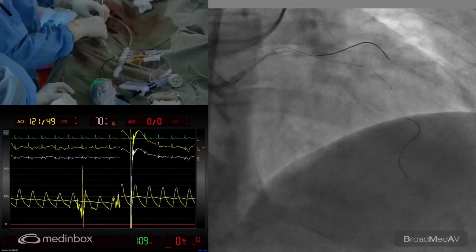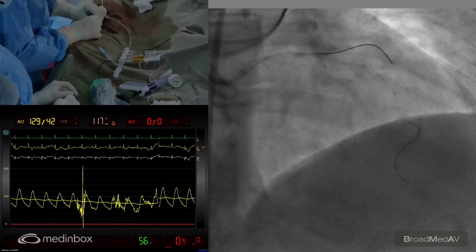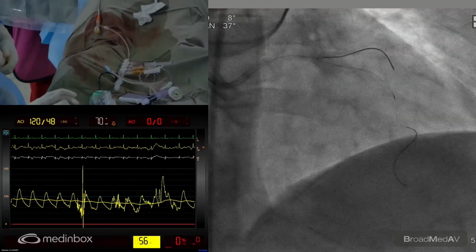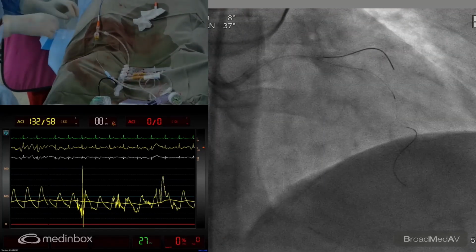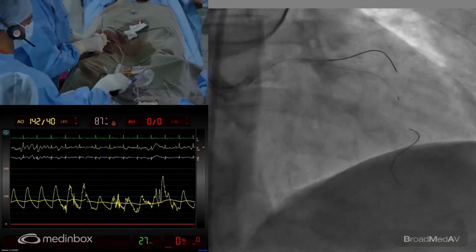Okay, so we've done something with the IVL now. I'm letting the balloon deflate. The pressure came down, and I will just bring the balloon back. Let the pressure come up, and we'll do an IVUS now.